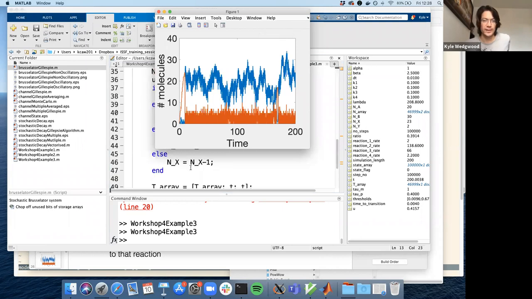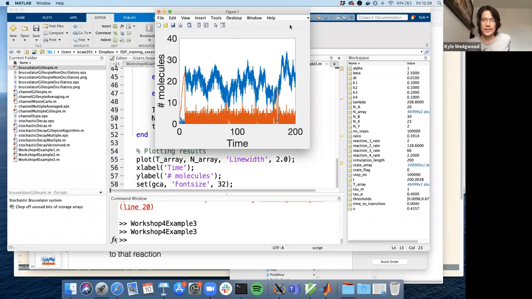Can you show the last three lines of the plot? Yes, I can. Apologies. Can you see that, Fiona?